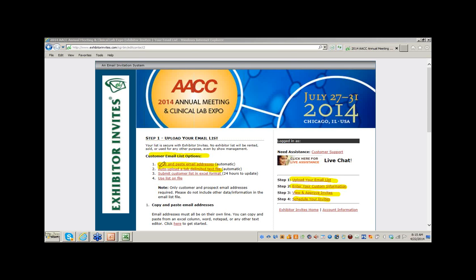The next item, Excel, takes about a day to update, and use a list on file if you like. And again, you only need the email address. You don't need anything else. And with copy and paste, what we're going to select, email addresses must be on their own line.